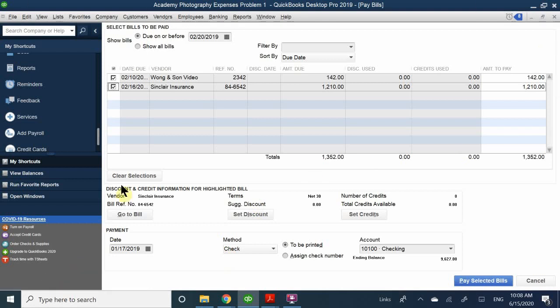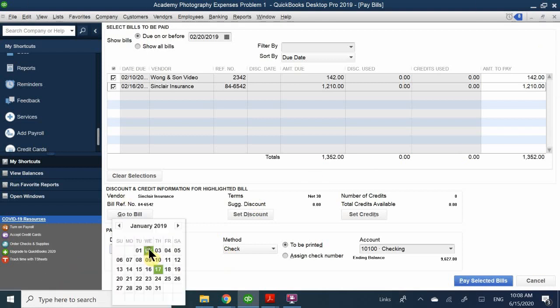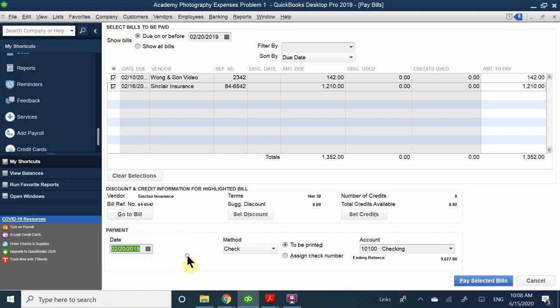So here I want to make sure that the check that I write is going to be for the date of the 20th of February. And I'm going to make sure that it's going to be a check, and I'm going to print it later. It is supposed to be printed as check number 332, but I'm not going to print. I'm going to save that for later. And you're going to make sure that this check is going to come out of your checking. So as you can see, we're going to pay 2 different bills.